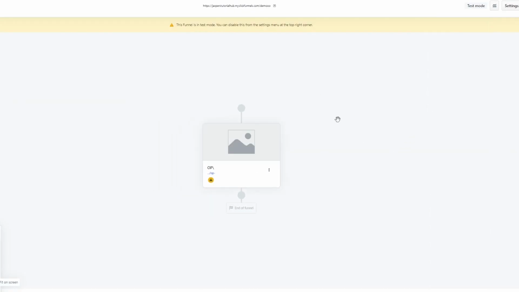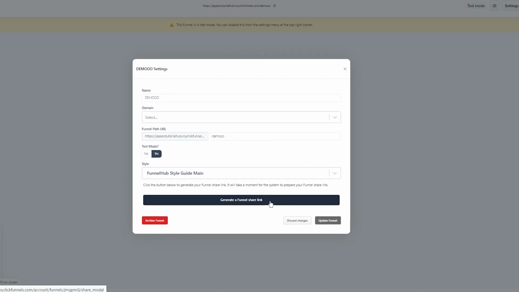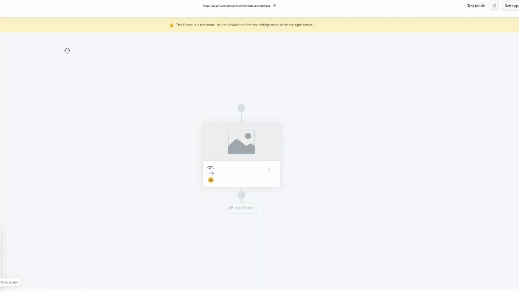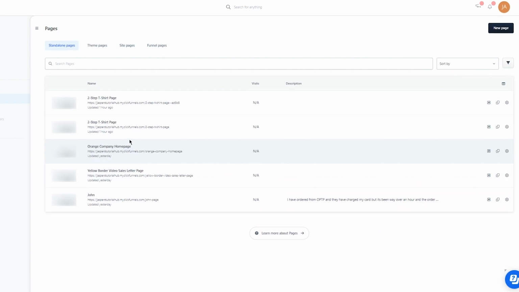And then obviously you can create the funnel more in detail, more in depth, keep on going ahead, edit the page if you want to. And once you're done with all your things, you can finally go ahead and generate a funnel share link. And what this will do is it will actually publish your funnel. So that's how you're going to work with your funnels and everything. Again, pretty amazing stuff. And we're going to move on to pages.